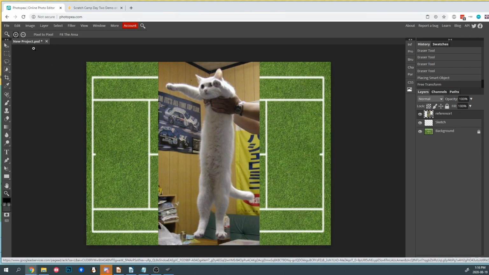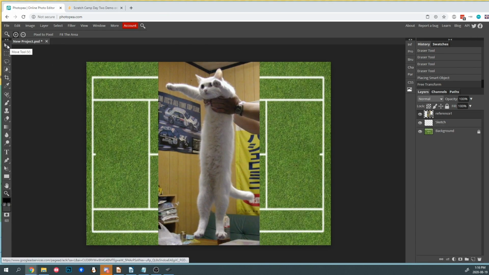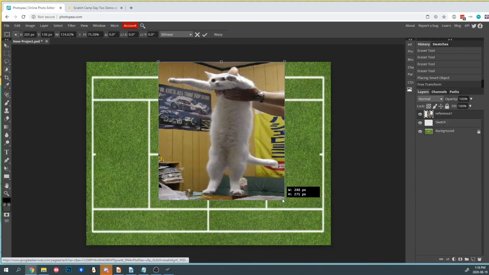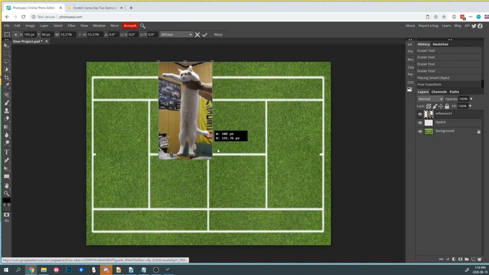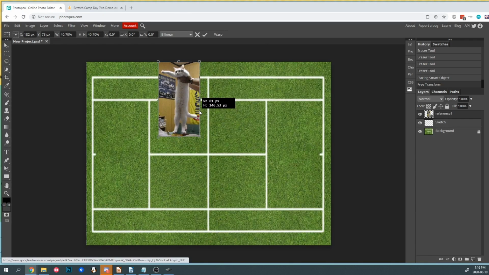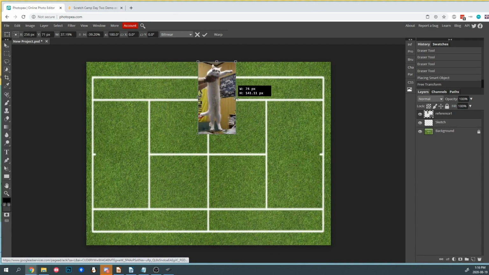So again, I clicked off and I want it resizable. So I'm going to click on Move Tool and start resizing it. If you don't want the image to stretch, hold Shift and it will keep the same ratio. I'm just going to put him up top here, and I want him to be facing this way.